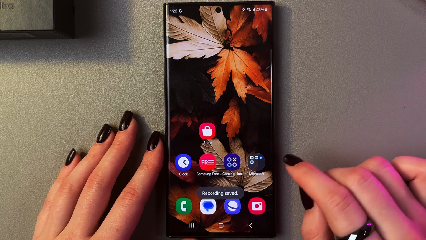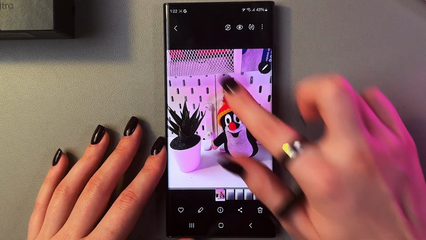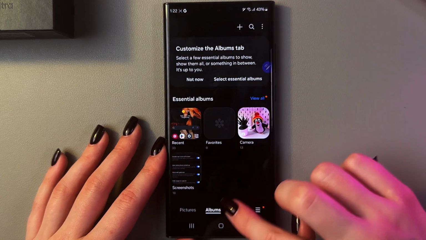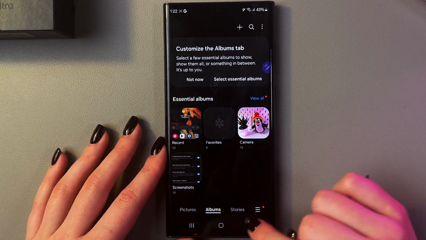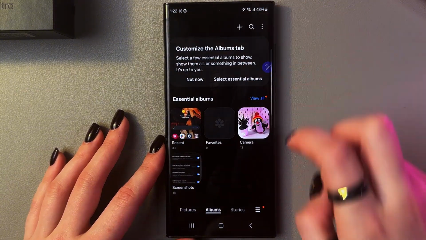So now let's stop this video, and now it is saved to your gallery. To see it, you just need to open gallery. Here, go in the screenshots or screen recordings, and you will be able to find it right here.